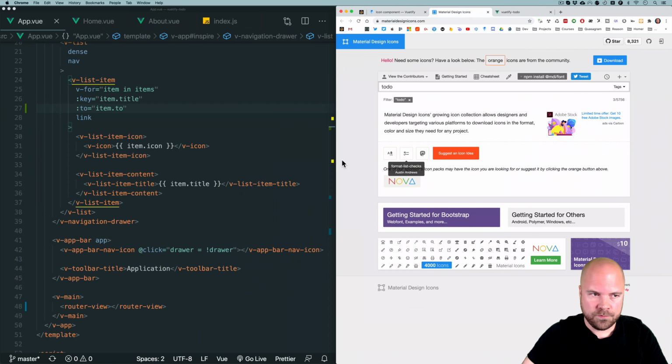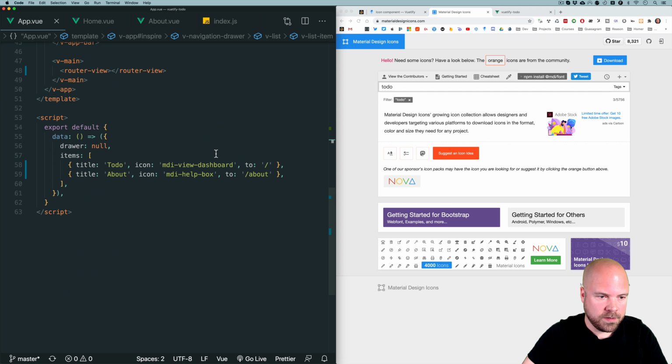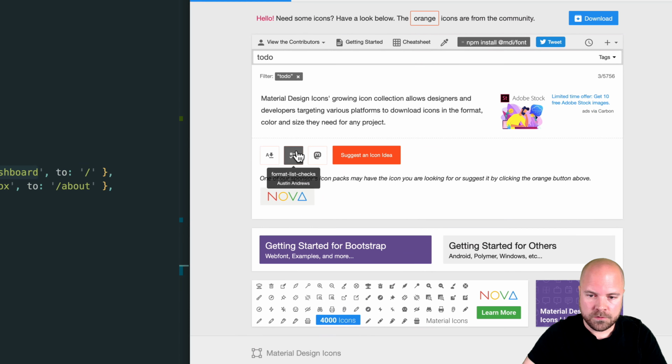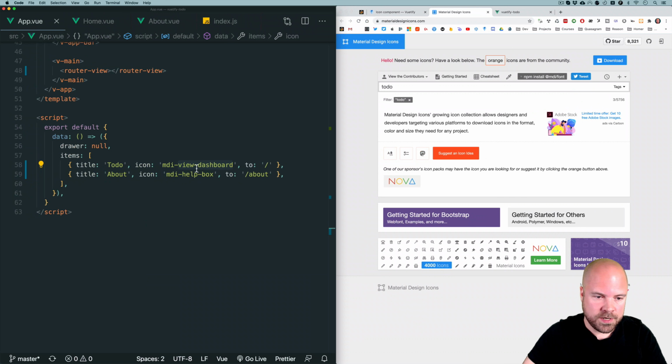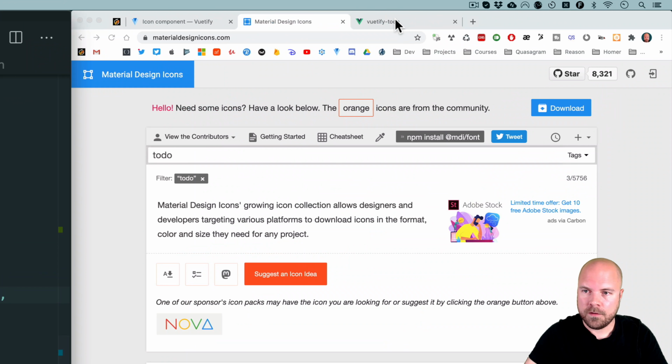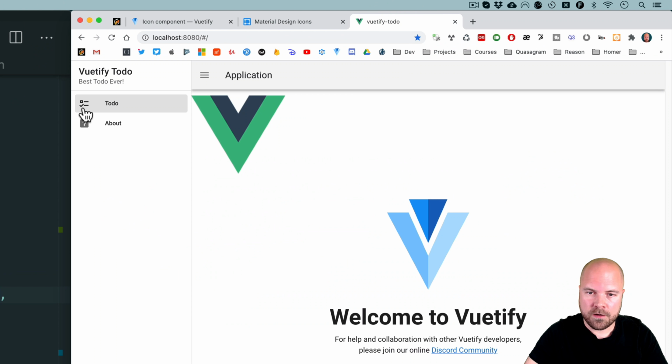format-list-checks. So if we just jump back to app.vue and down to our data, we can just change this icon property here to MDI format list checks. So MDI format list checks. Save that. And we can now see our icon updated.